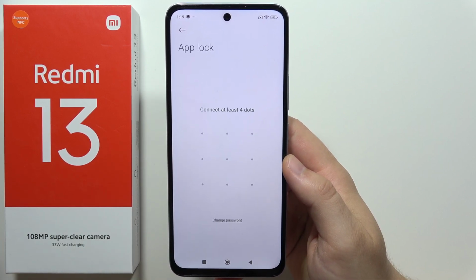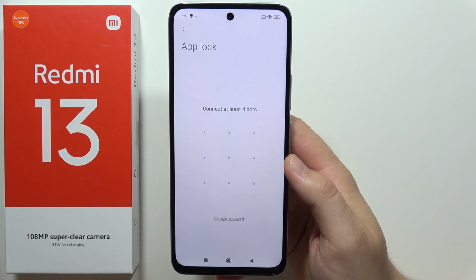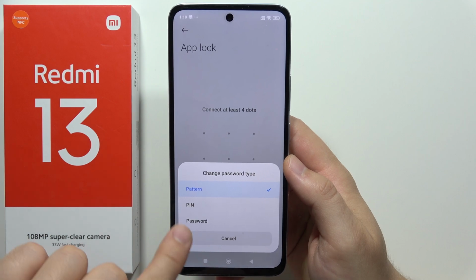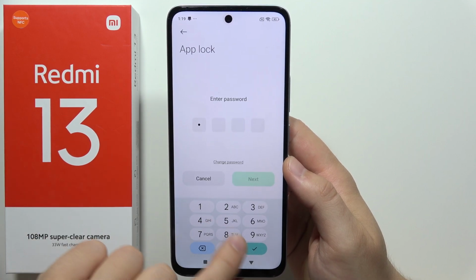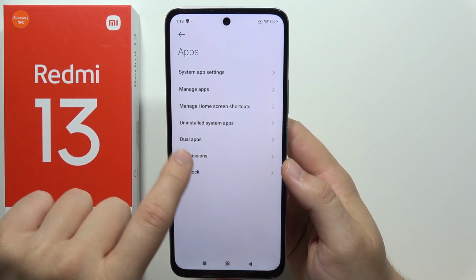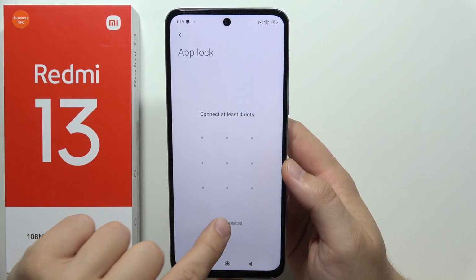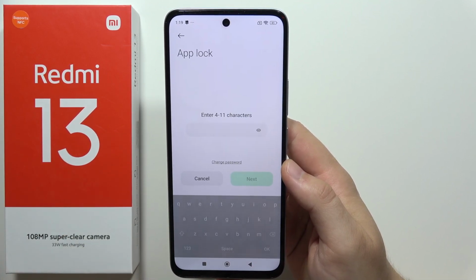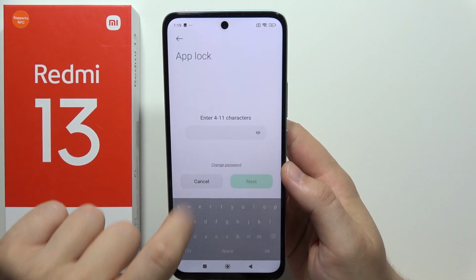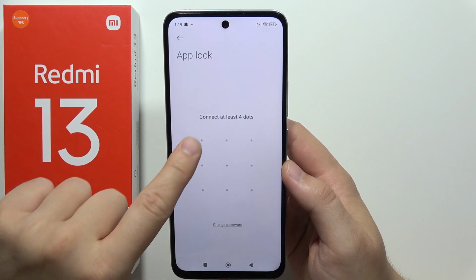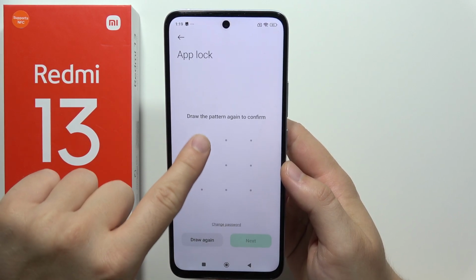And next, we can use this simple pattern, but also when you click on change password, we can set a PIN or this second password type. Let's do this one more time. It's actually this one. So we can decide, in my case, I'm going to use pattern. You have to input your password 2 times.